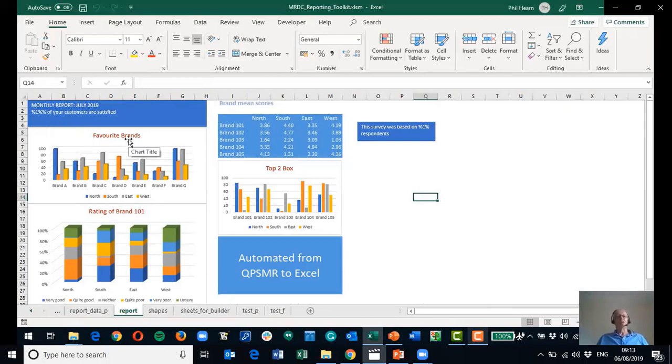Then we've got a more familiar chart saying favourite brands. We've got a rating of brand 101, split by north, south, east and west, showing very good, quite good and so on. We've got a table of mean scores for the brands here, 101 to 105 in the 4 regions. And we've got a top 2 box analysis here showing how many people gave the top 2 for each brand within each region. And finally up here in the top right, we've got a piece of text saying the survey was based on, again, that percentage 1% respondents, and I'll come back to that in a little while.